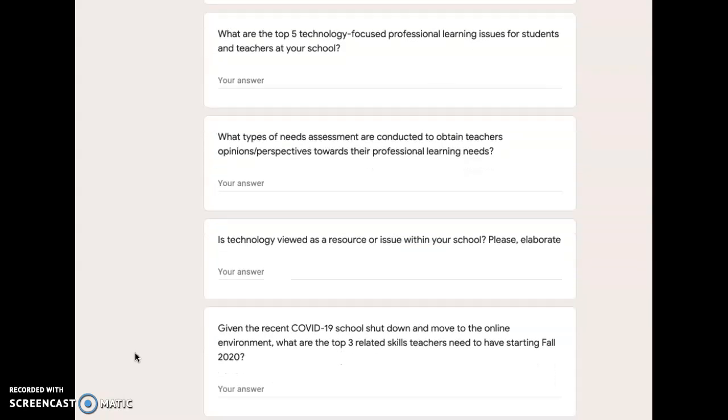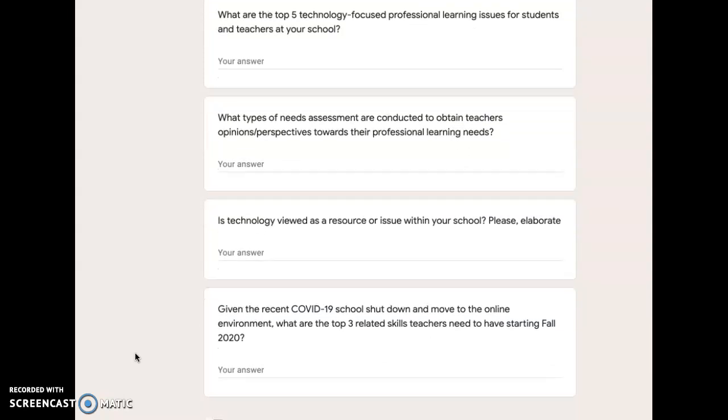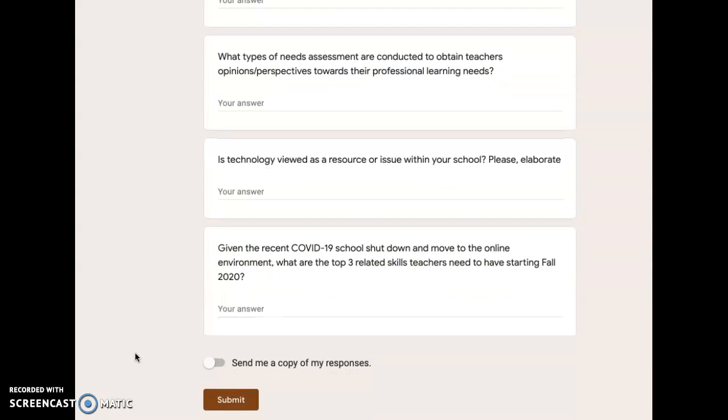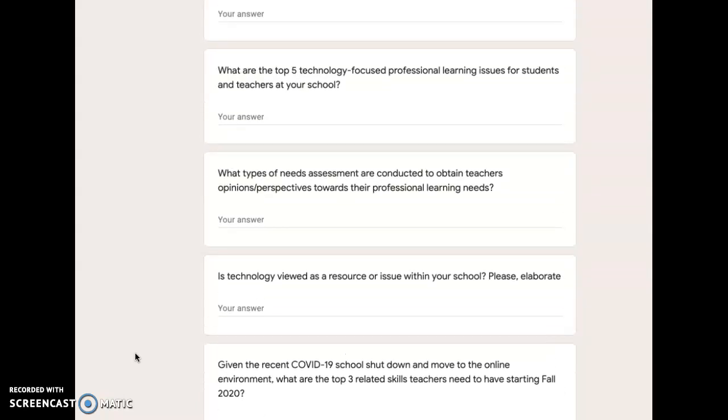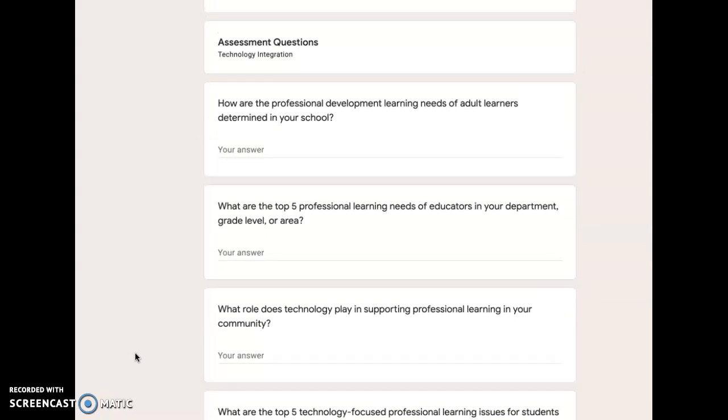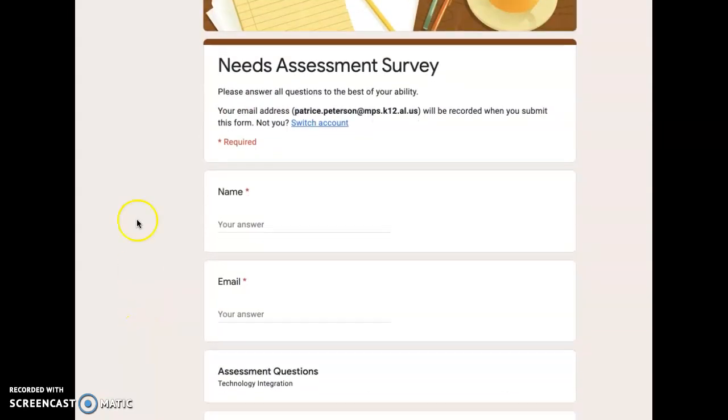Also, they had to answer if technology was viewed as a resource or an issue within the school, and, given the recent COVID-19 shutdown, the top 3 related skills teachers needed to have starting in the fall semester. This was the needs assessment that we had to complete for our first assignment.